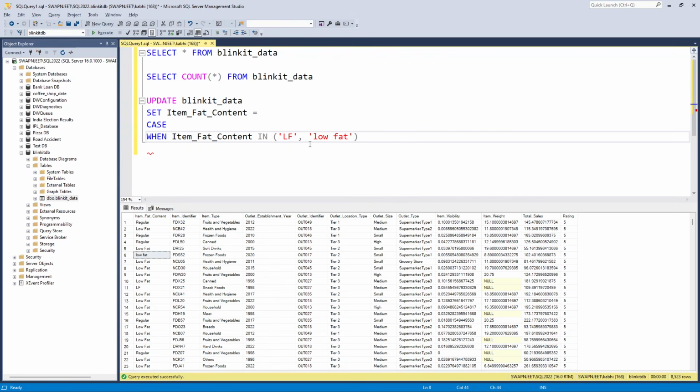Close the bracket. When item fat content has these two values, then what output should it give me? Low fat. This should be the output it should give us. That is nothing but, again in single quotes, I will write low fat. This is the output we want if there are these values, right?